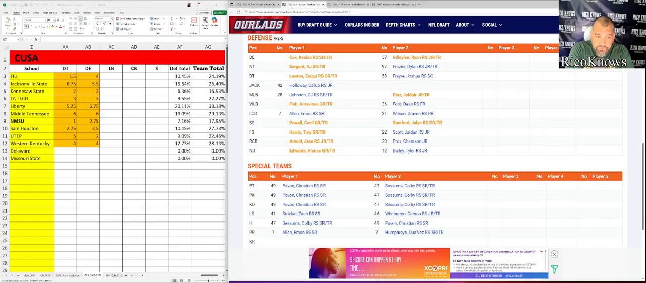So that's who's starting for you. Just so we're clear. That's who's starting for you. Am I talking about Keelan Cox? Yeah, I'm talking about Keelan Cox. Starting for you.